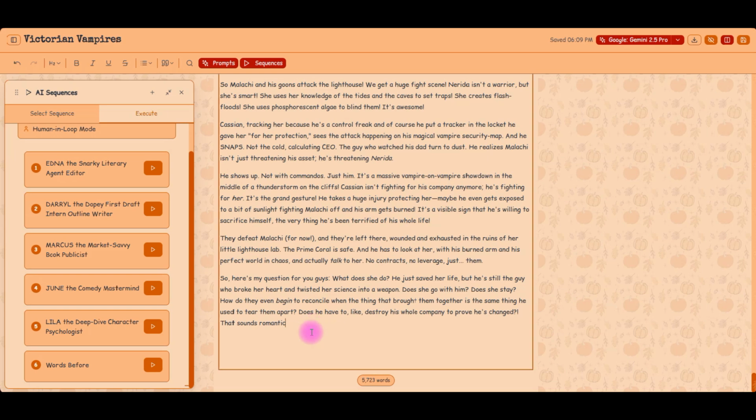That sounds romantic. And so I'd probably then do a words before and have the writer's room chime in on those questions and probably add in some feedback myself. And then as we flesh that out, I would go into a chapter by chapter outline. And then I would have chapter by chapter with scenes is how I would have it handled.